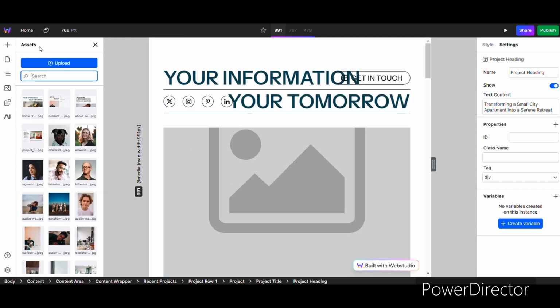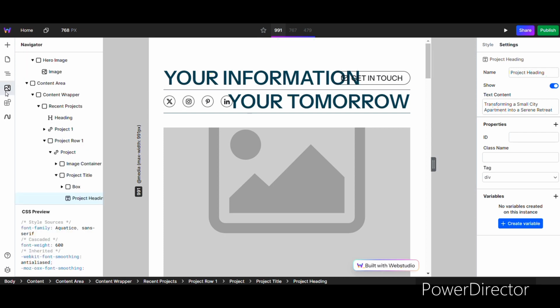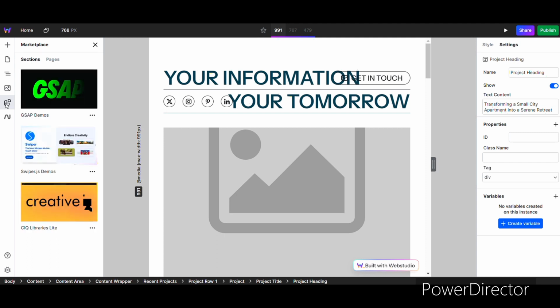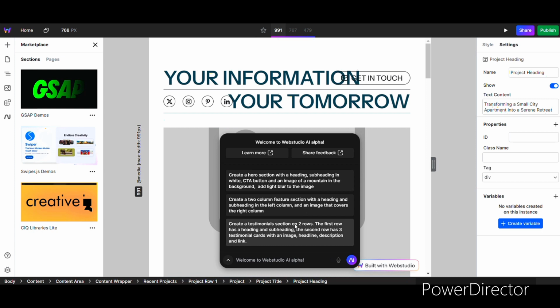Now let's go to images. As you can see, these are the assets you can add. Then you have the marketplace, and then you have this AI feature. So the AI has generated me some prompt over here. You can also add the prompt if you want. So this is one of the main features of Webstudio. So these are the prompts that they have given, and you can add more prompts, and also you can give them prompts by giving a voice message as well.